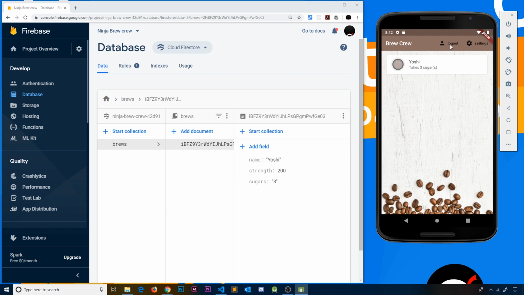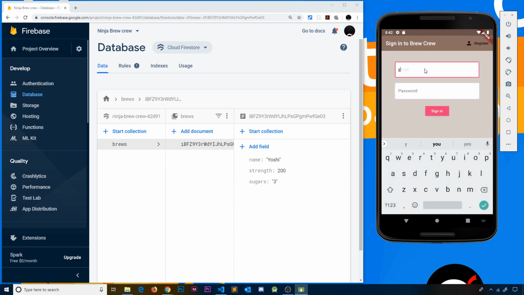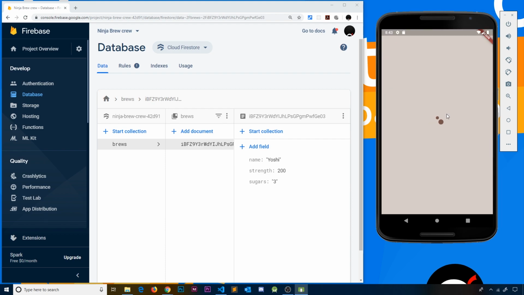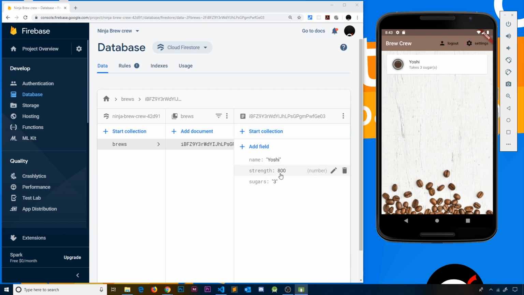Awesome. So that's working. If we log out and then try to sign back in as Yoshi, let me say Yoshi at the netninja.co.uk and test 1 2 3 4, sign in and check out the settings. It's pre-populated correctly. I'm just going to crank this up to a strong coffee, update that, and yeah, everything still works. We can see strength 800 and a dark coffee.